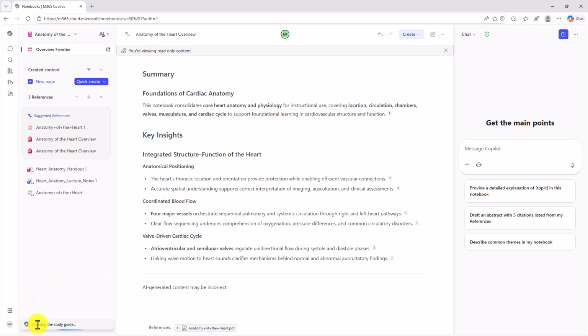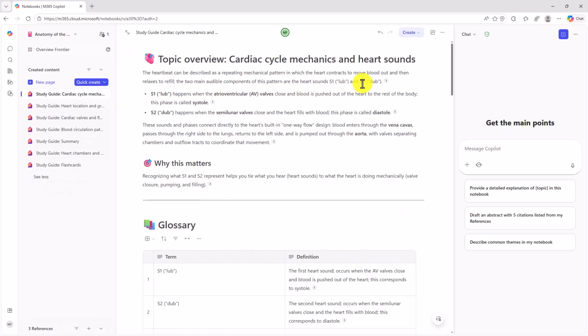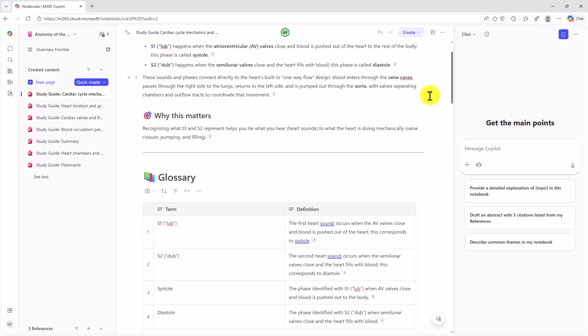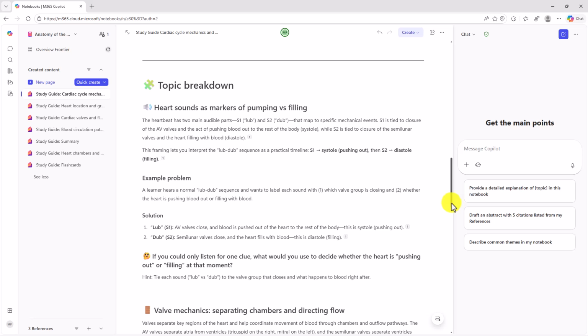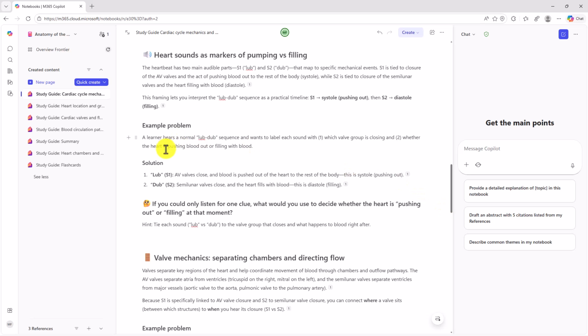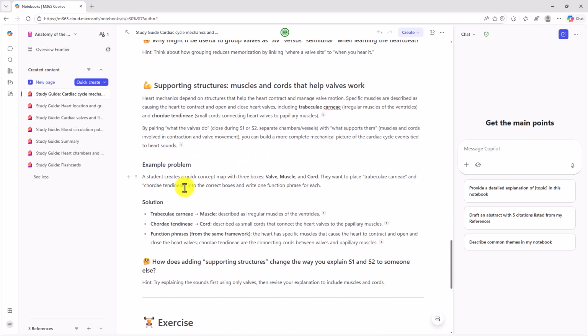So in the lower left, it says Creating the Study Guide. We're just going to speed up and finish this process. Okay, it's created all the pages and the flashcards. It has a topic overview, why this matters. It has a really nice glossary that it's built automatically. And then we've got the topic breakdown, example problems, valve mechanisms and mechanics, etc. So a ton of great information.